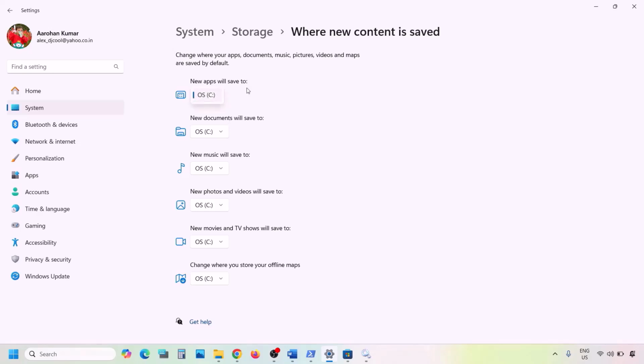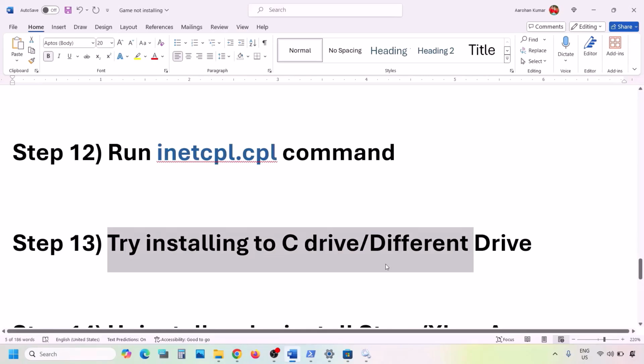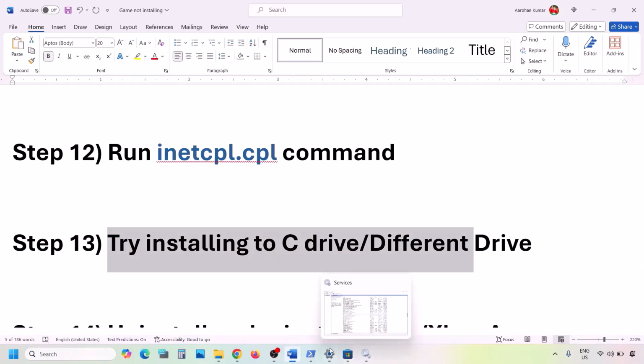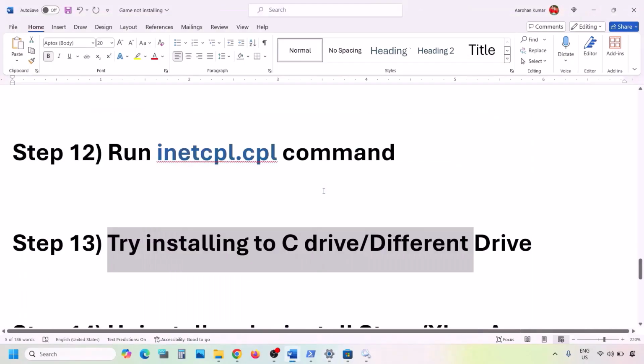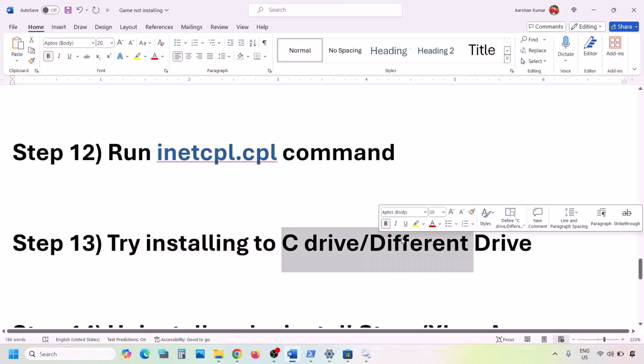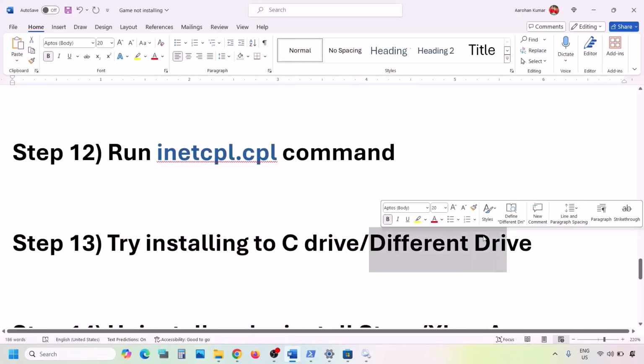Now if it is already installing in C drive, still you're facing the problem. Now if you have any other drive, you can change the drive over here. So first of all, try to install it to C drive, change it to C drive, and then once you change it, you will see the apply option. Once you change it to different drive, you will see in front of it apply option. Hit apply. So try to install it to C drive. If that does not work, you can try to install it to different drive and then check.